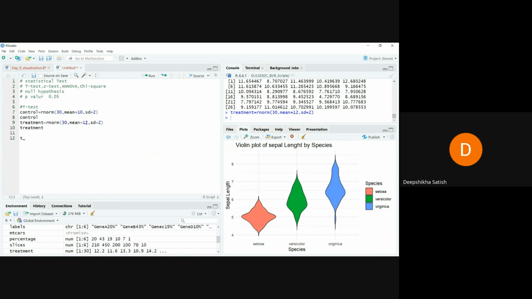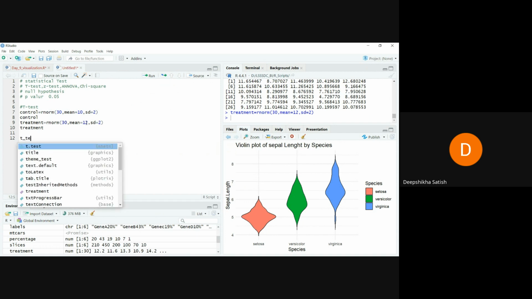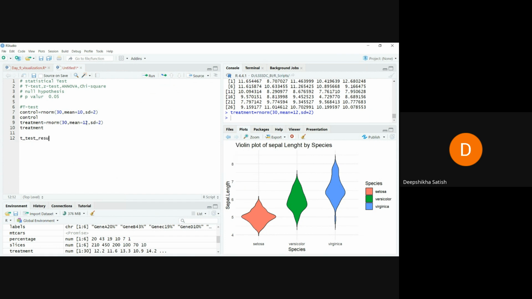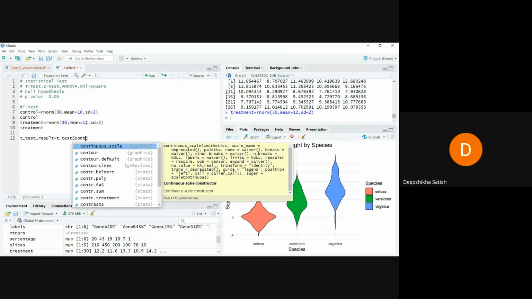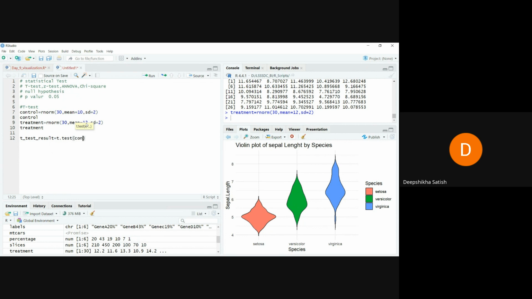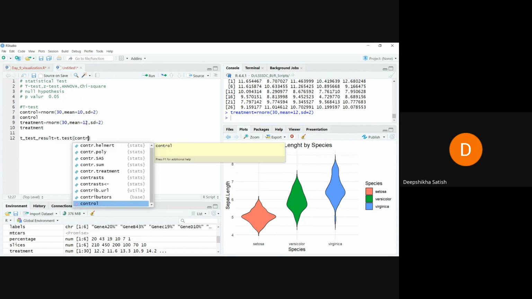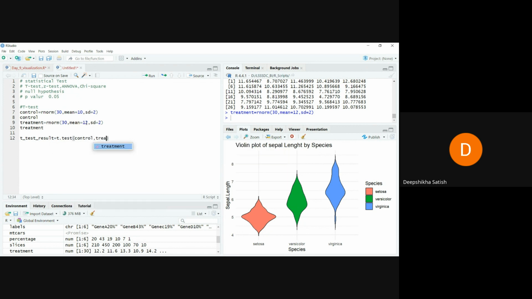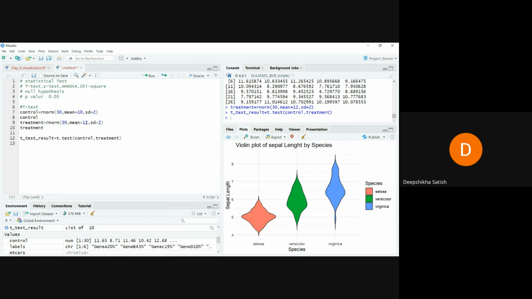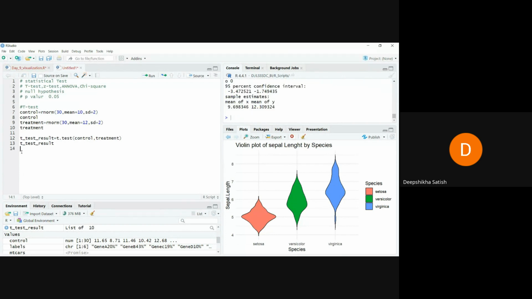Or we can create one variable to save this result by calling t-test result, and then call the t.test function. Here you'll get tests from stat, then provide these two sets, control comma treatment. Okay, execute, and then call just result to check all parameters. So here this is a list form. Okay, execute this result.